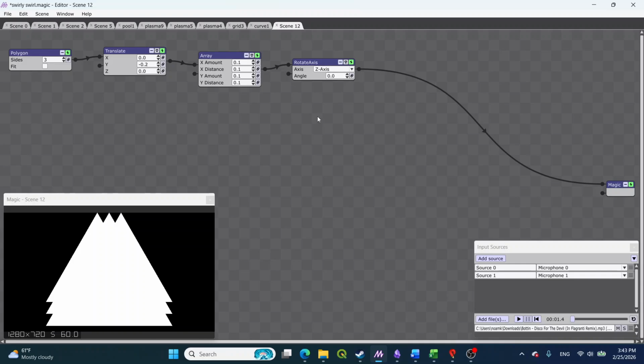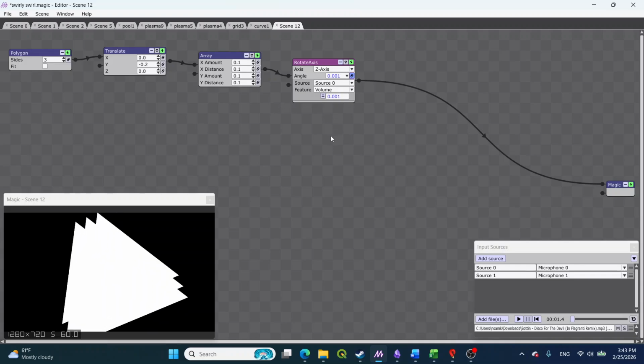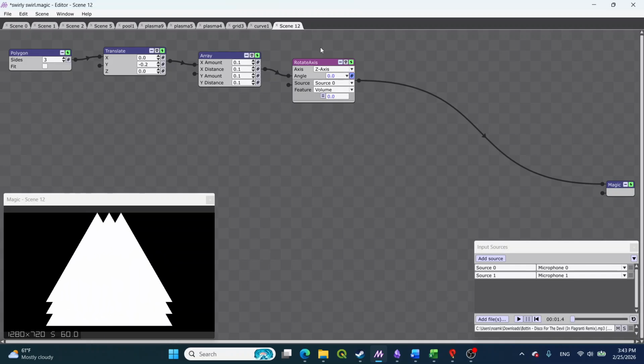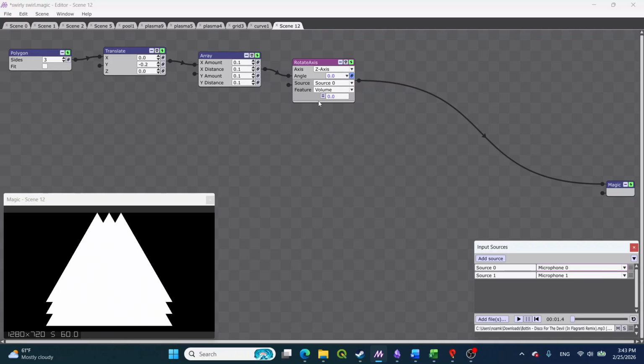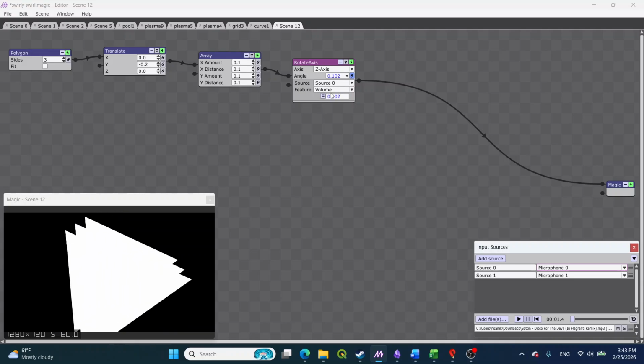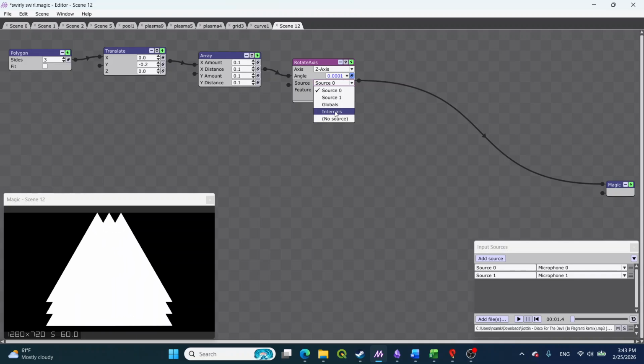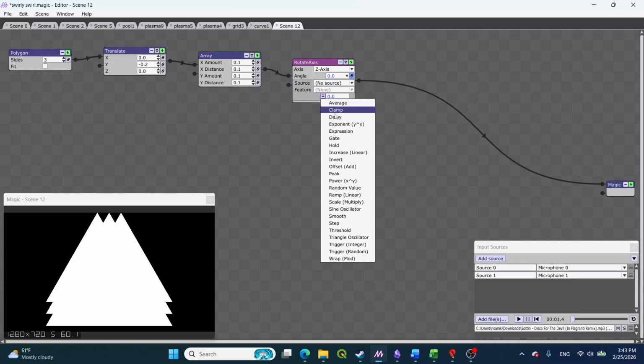The cool part, you can actually link some of these, well, actually all of the values to different sources. So right now the source 0, as you can see, it's microphone, but you can link up music, video, or whatever else you want. I'm not gonna do it just because of copyright, but I'll do this.